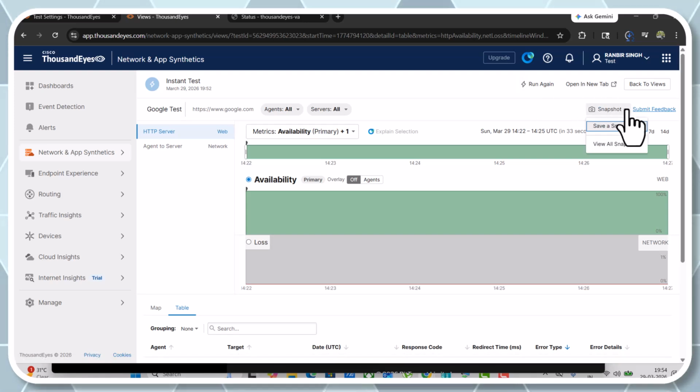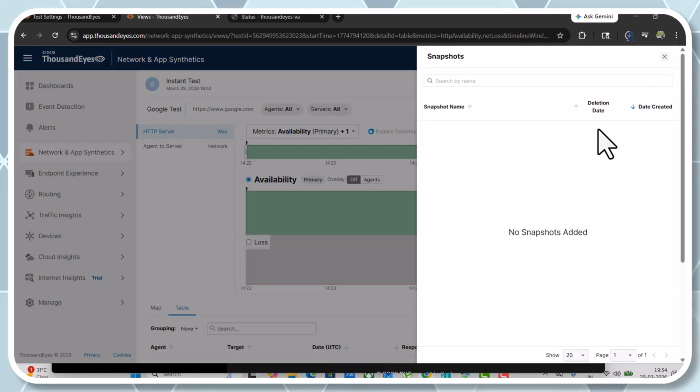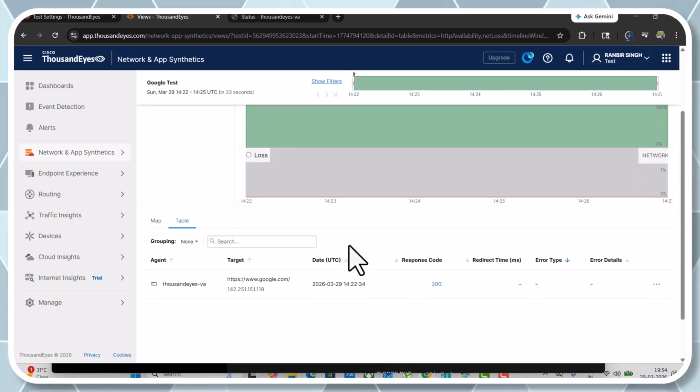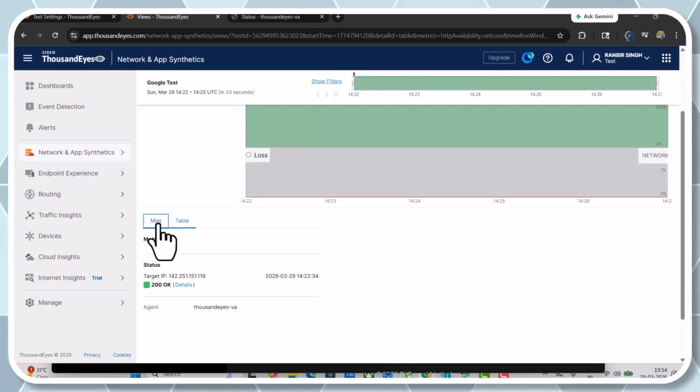And also in the snapshot option we can click on view all snapshots, so you will be able to see if there is any snapshot. Right now there's no snapshot. So these are some of the options which have been defined here. The important thing is your map.